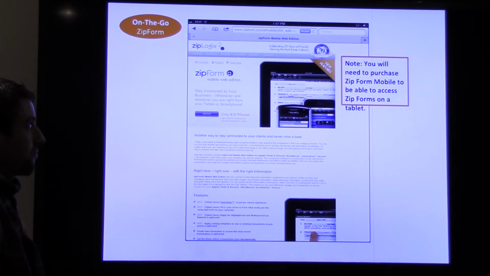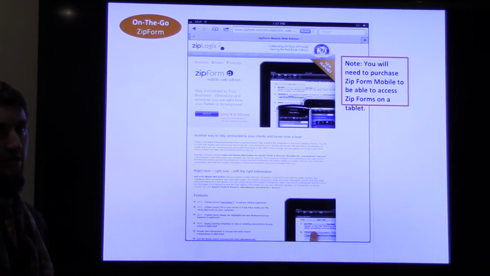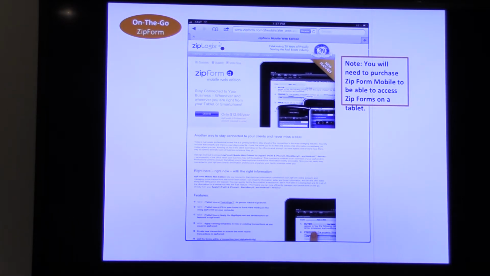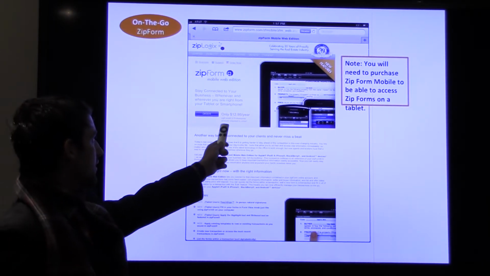ZipForm Mobile, would that include an Android device? Yes, I'm assuming the apps are on the same stores. And do you know what that costs? I do not. All right, now which app is it? I have ZipForm. It says $12.99 a year. Well, there you go. ZipForm? Yep. So $12.95 a year.